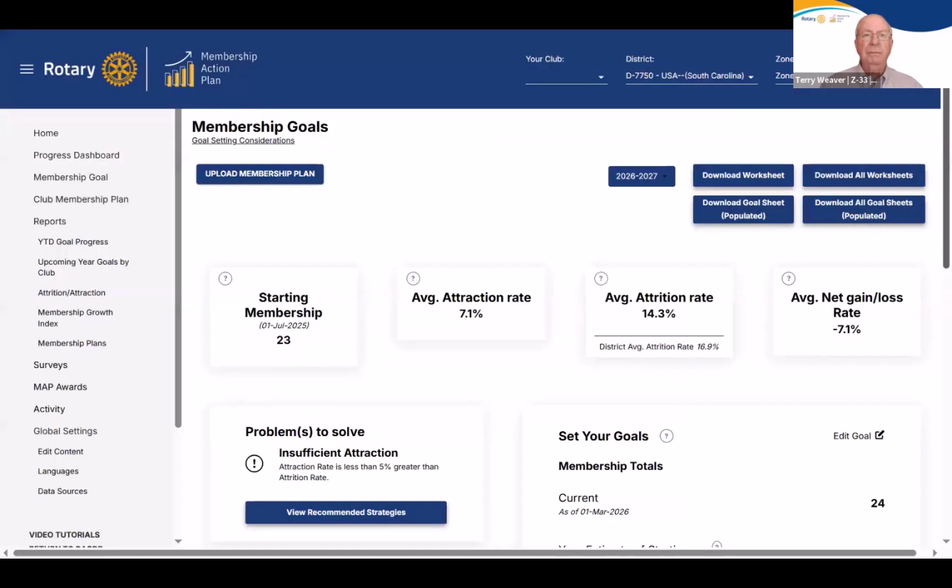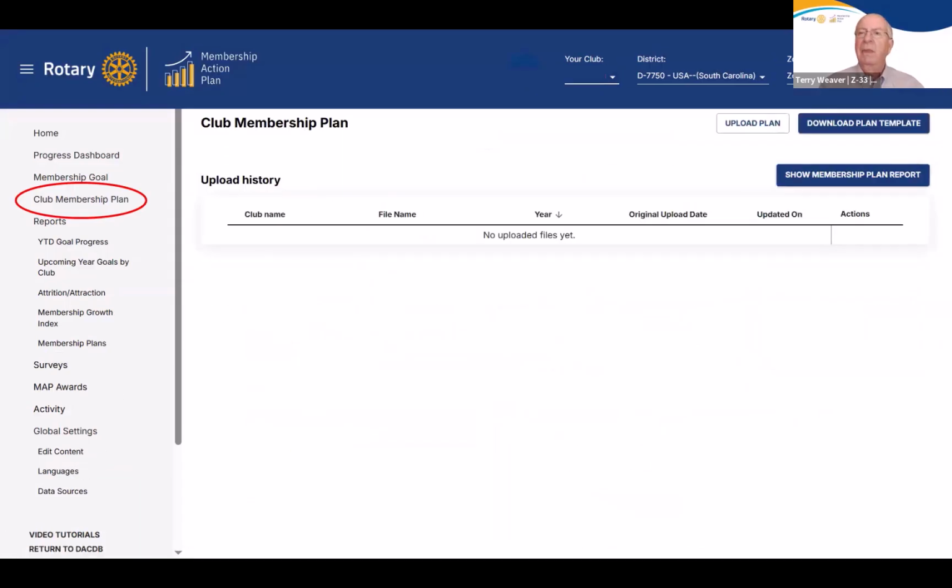Closing that, the next thing on this page you'll notice is the Upload Membership Plan button. Now there's also a membership plan link over here on the left-hand side. Those both go exactly the same place. You can get to the link on the left navigator from any page, but this upload membership plan button occurs right here where you'd expect to see it on the club membership goal page. Let's click on that and see what it looks like.